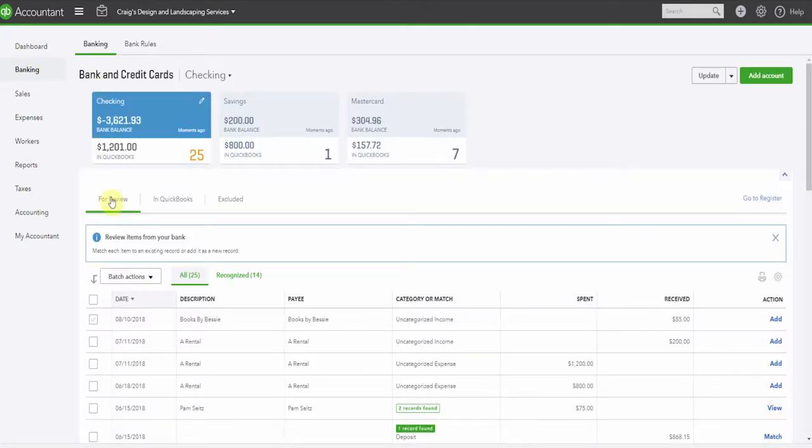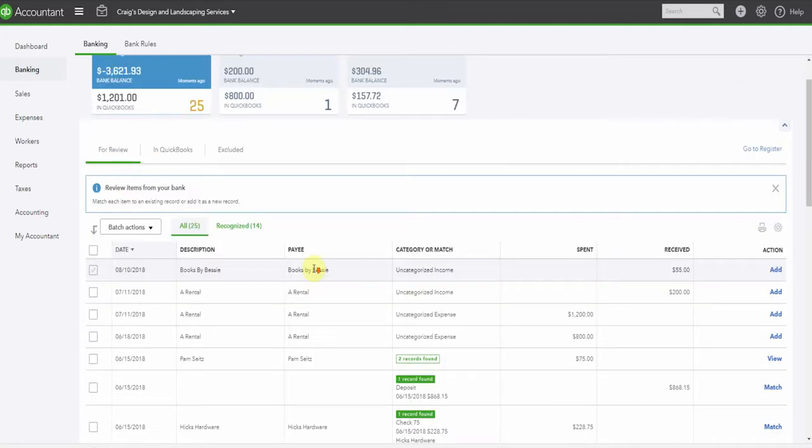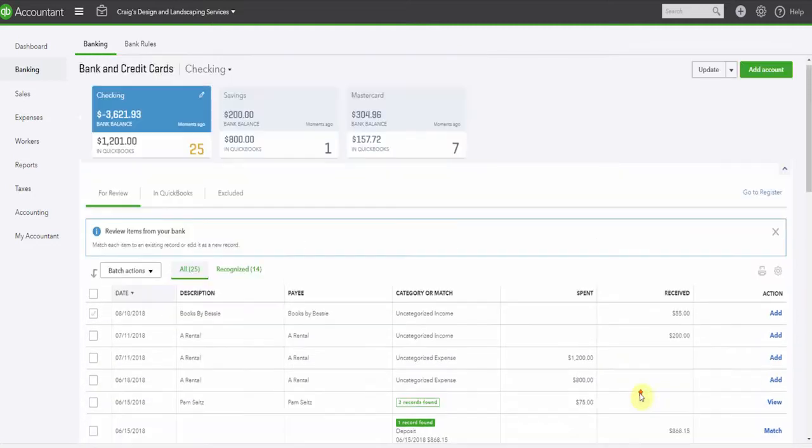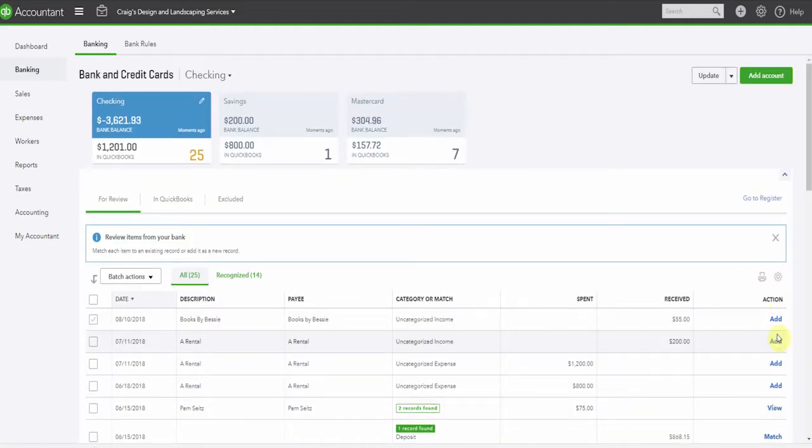Now this is important. These transactions have been pulled from the bank and are here waiting to be dealt with. As you can see, there are suggested matches for some items, and others are waiting for you to categorize and add them. Now if this was our live file, we'd pop up here and click Update to bring in any transactions that have been processed since this was last updated, which is moments ago, so probably not necessary.